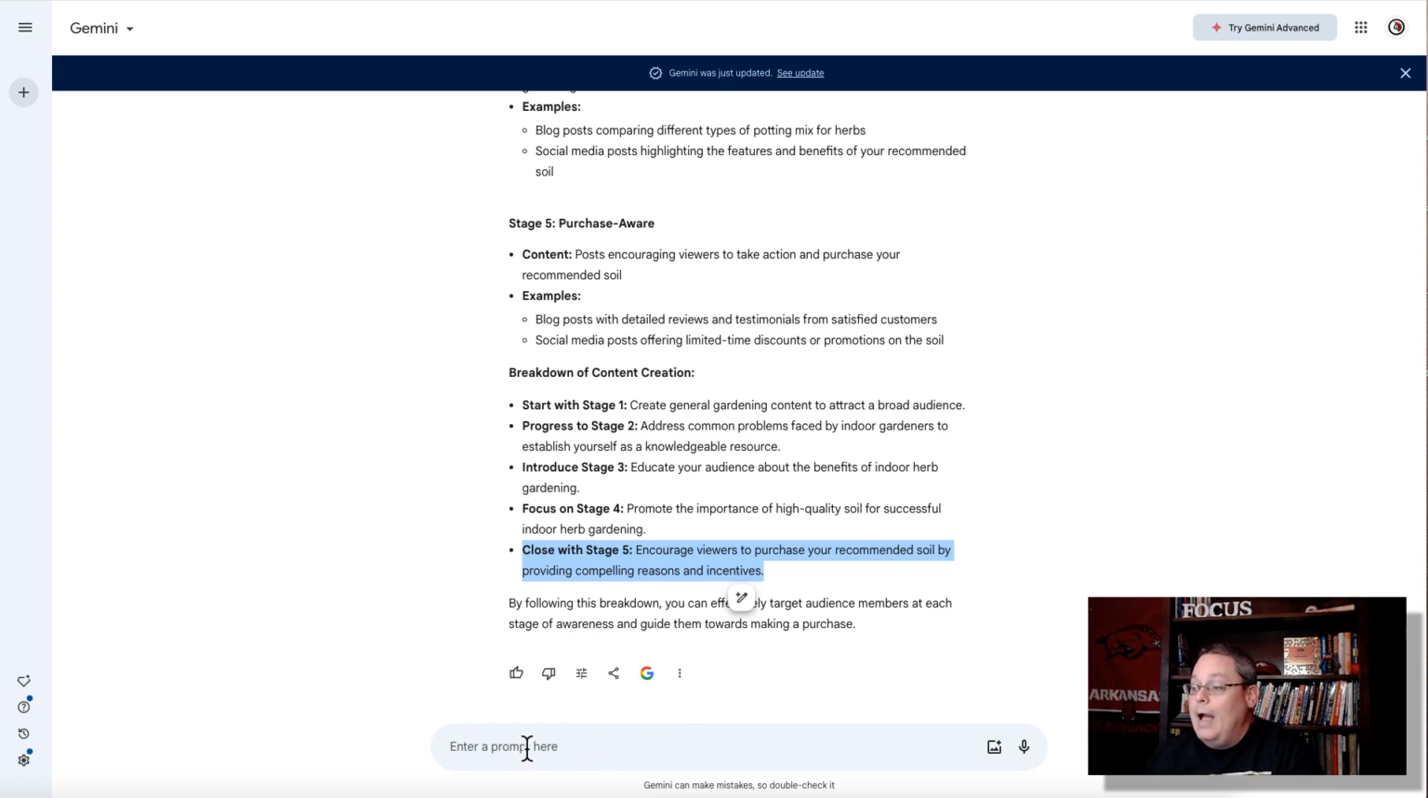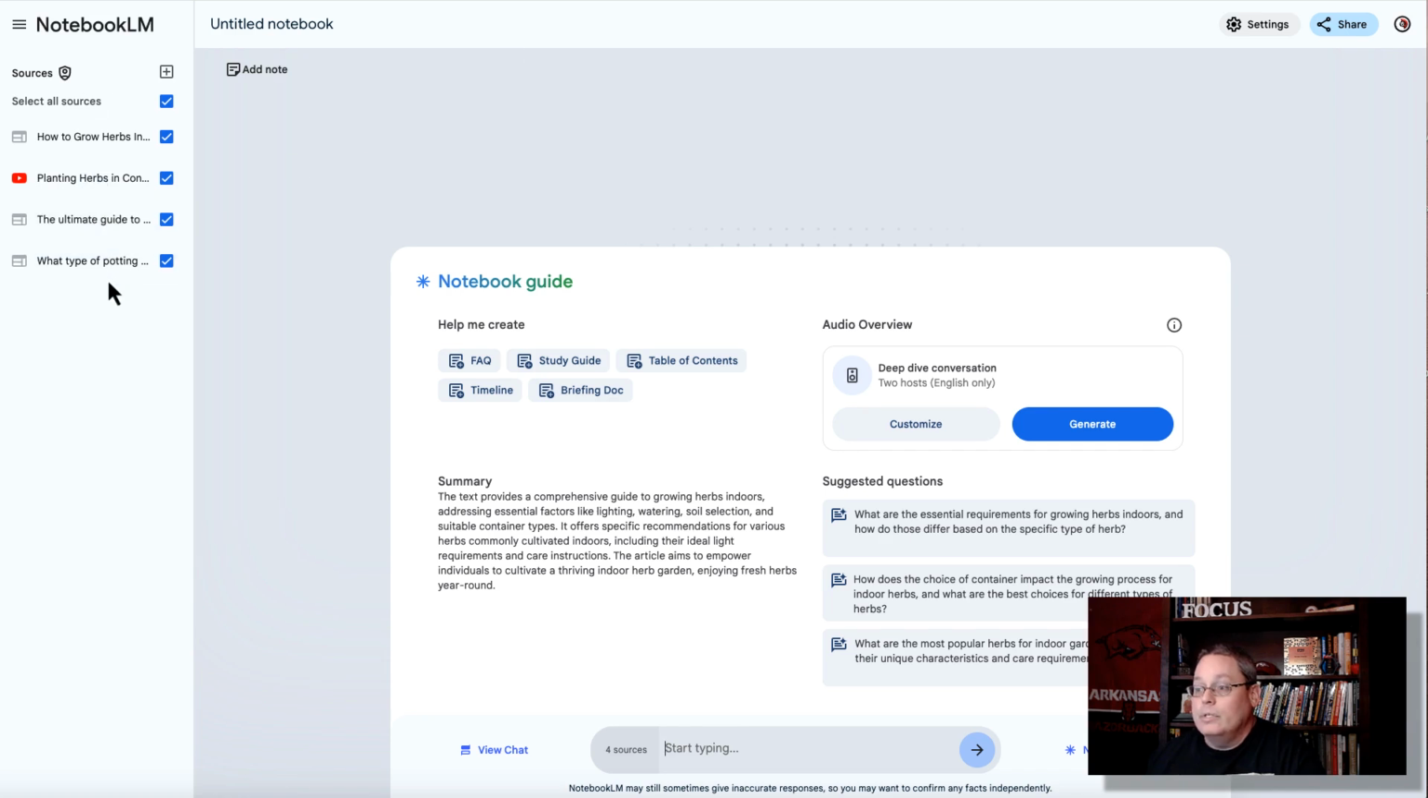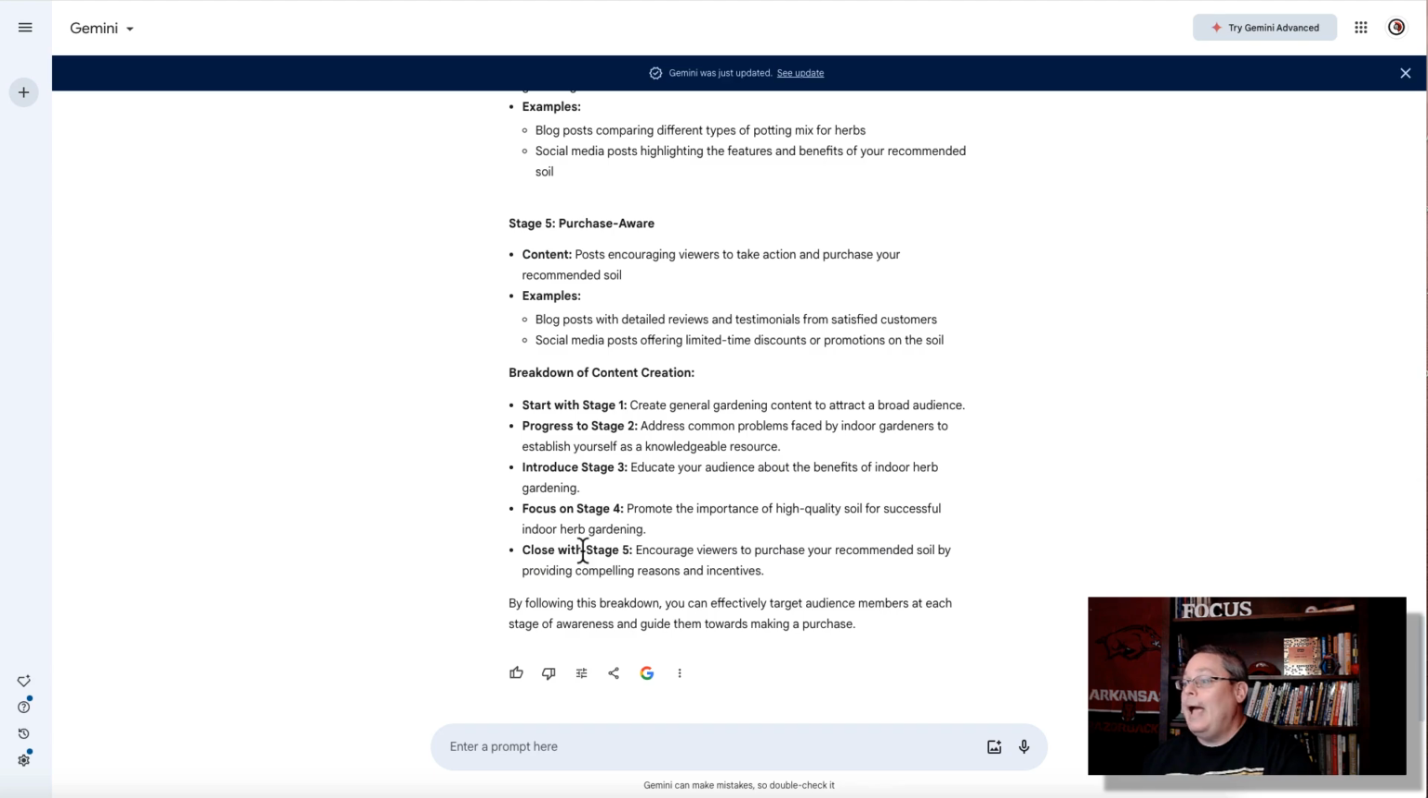But what we want to do now is use Google Gemini to create a prompt to put into NotebookLM so we then can reference all of these sources. And NotebookLM's job, its only goal, is to give us information from these top sources from Google. But we want to ask Gemini based on the stages of awareness.